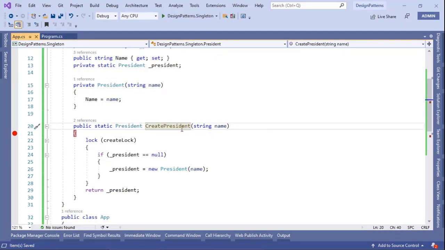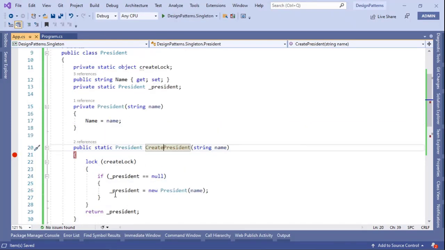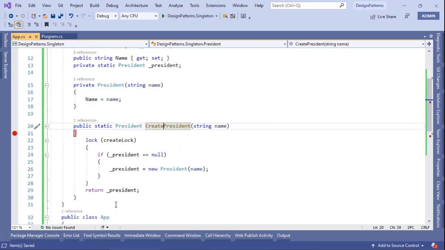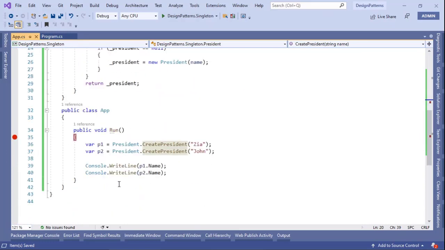Now, the generic term for this kind of function, which is creating the instance for you, is called a factory method. So what we've done is we've added a factory method inside this class, and that factory method is restricting the object creation, right? So that is the Singleton design pattern for you. But there are other ways in which we can achieve the same functionality.